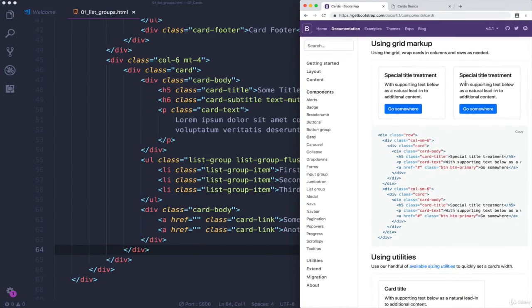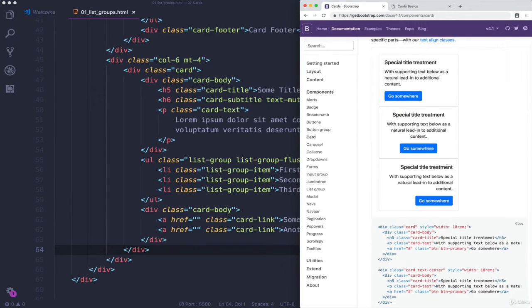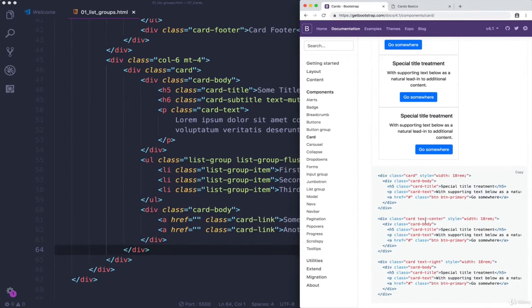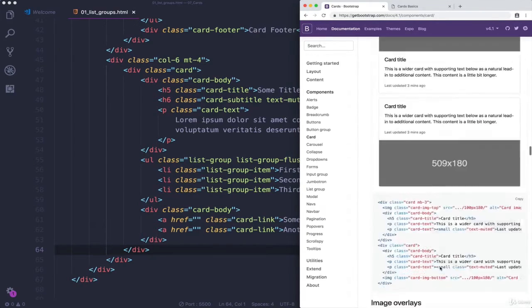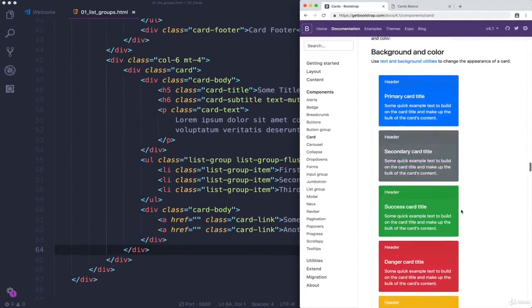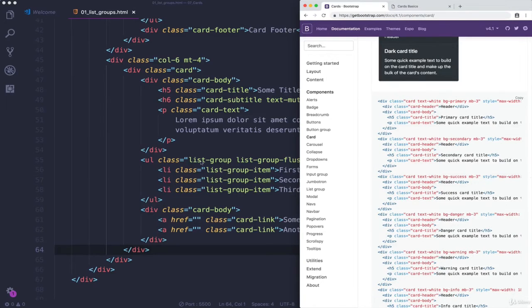We'll talk about controlling the size. We've already done that over here with our columns. We've got text alignment. That's one thing we haven't discussed. You just give your card a class of text center or text right. This is not unique to cards. We've seen that before. And then further down, we've got our colors. So all of the same colors are available to us.